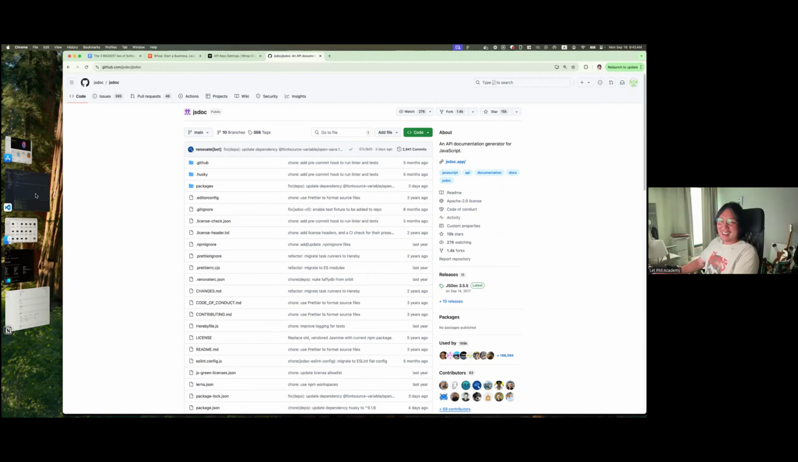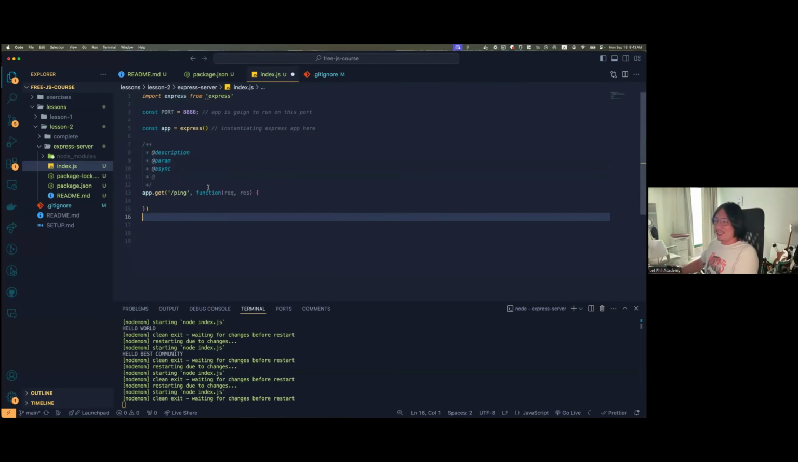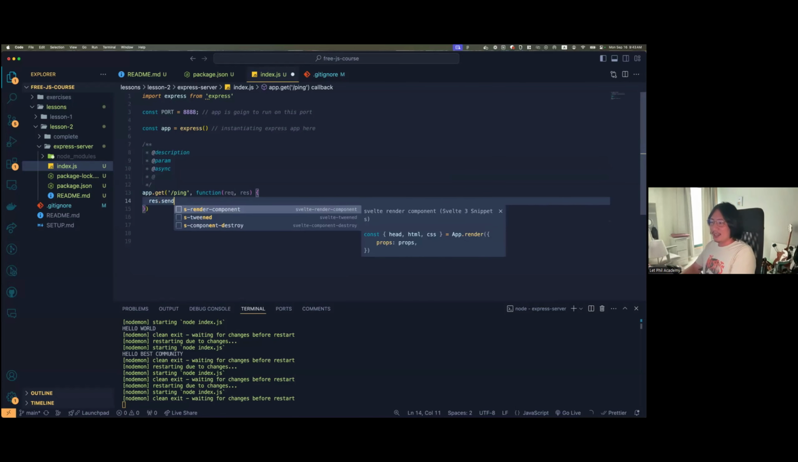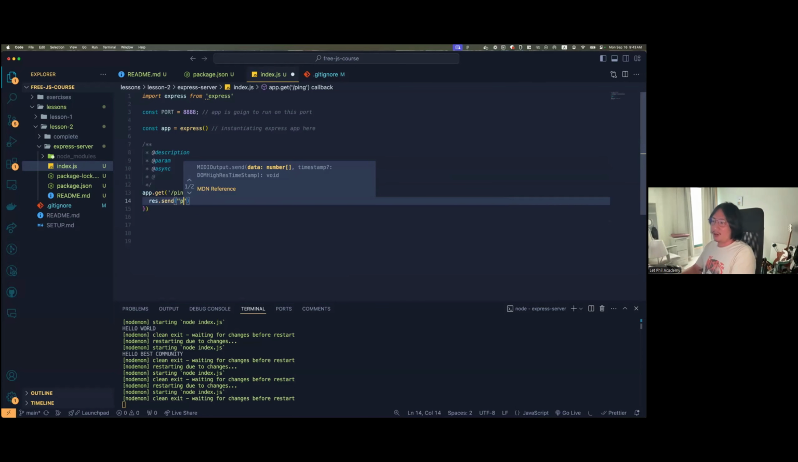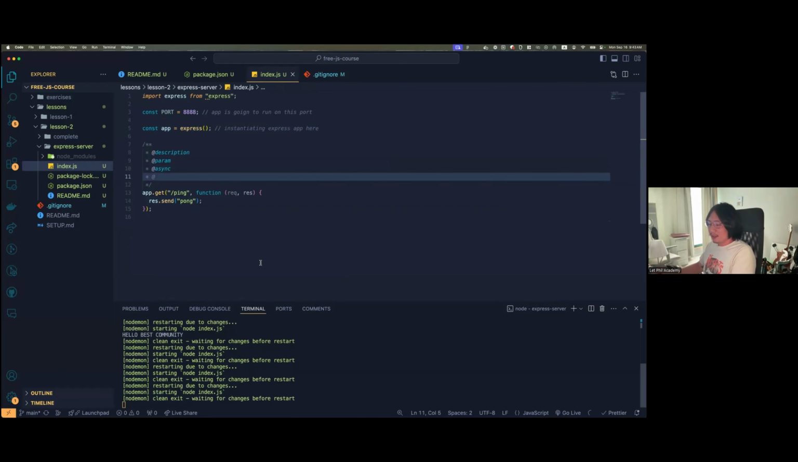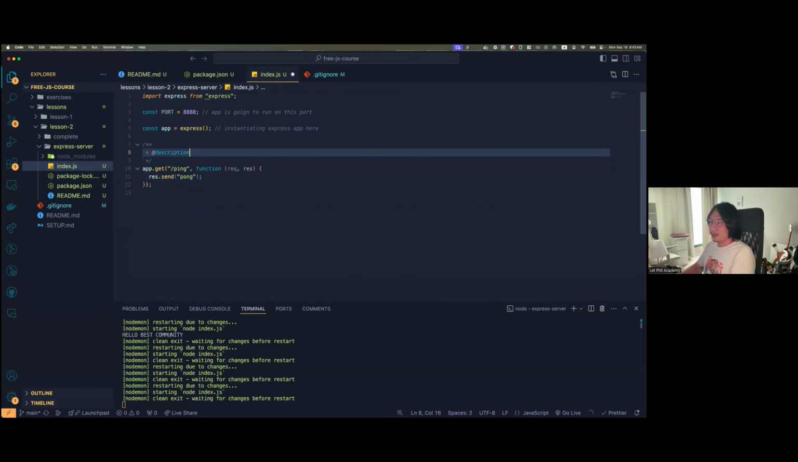Okay, so now we have app.get, then ping, and then request. Here you say res.send, which is a method off of the res, and then maybe I could just say pong. Now take these out. Simple Express, simple endpoint for slash ping for health check.